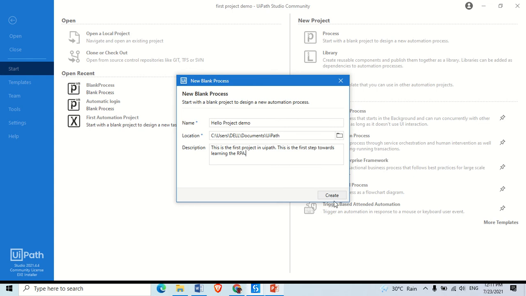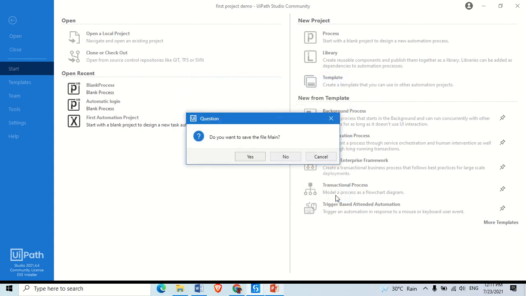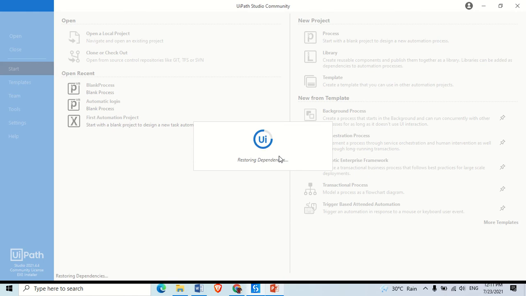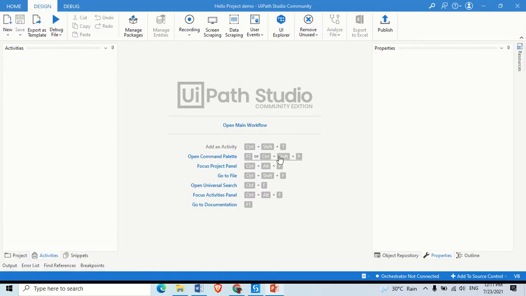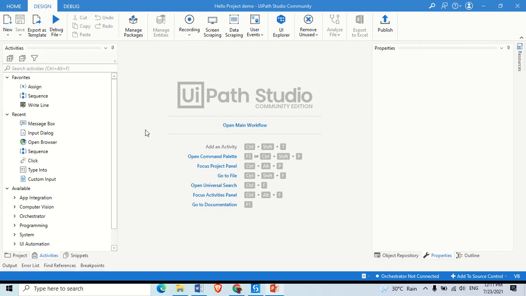After that you just have to click on this create button, and here it is asking, do you want to save the main file? Just click on no for the time being. We can save it later on also, that is not an issue. It is adding the dependencies in the software. Here you can see that we have landed on this screen.